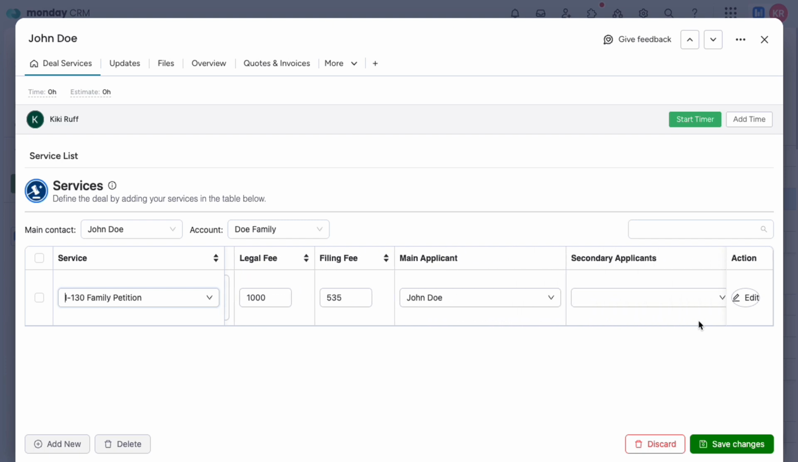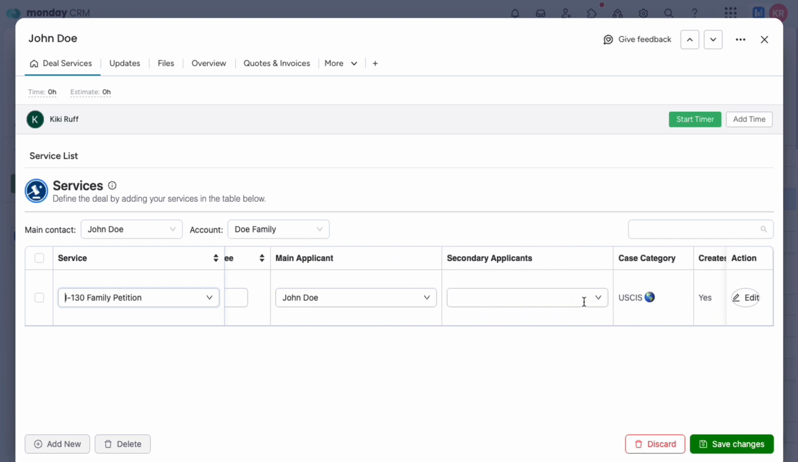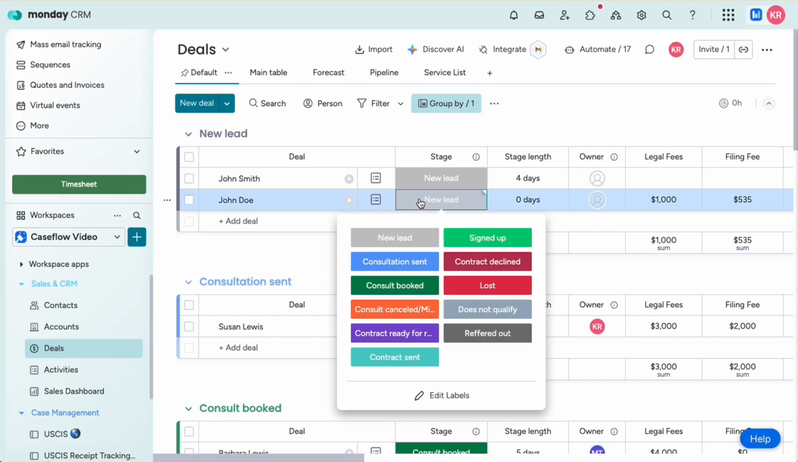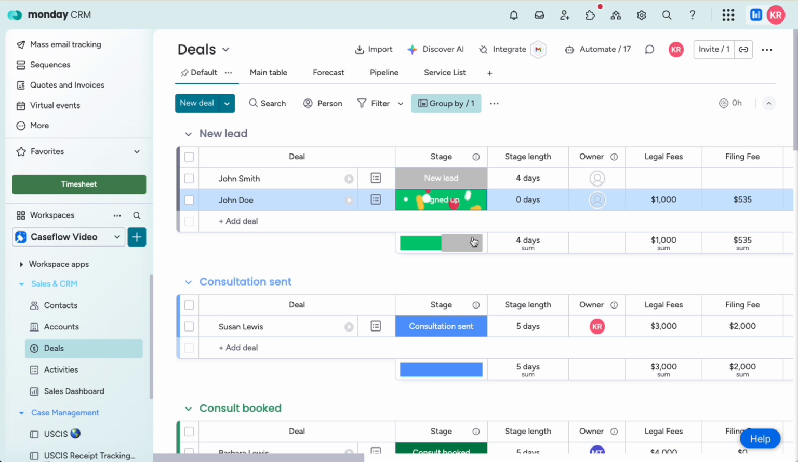Since John's spouse, Jane Doe, is part of the Doe family account, we can easily add her as the secondary applicant. You will see the legal fees and filing fees calculated on the deal item. Now we'll mark the deal as signed up. Caseflow will automatically create a case in the appropriate board based on the service selected.